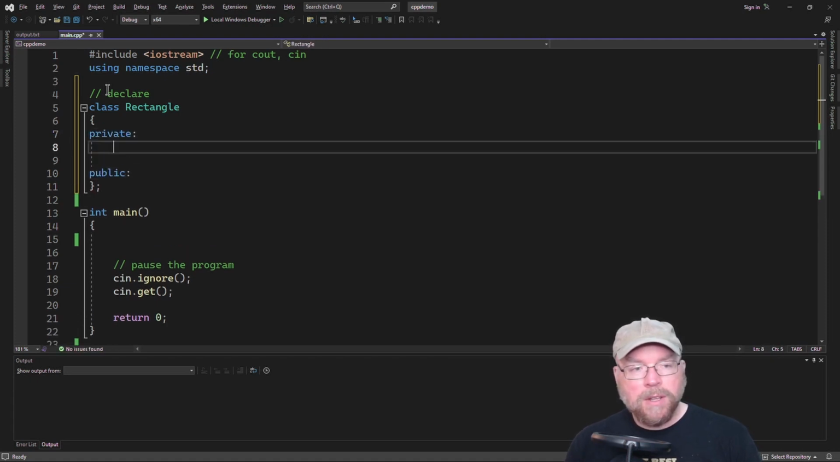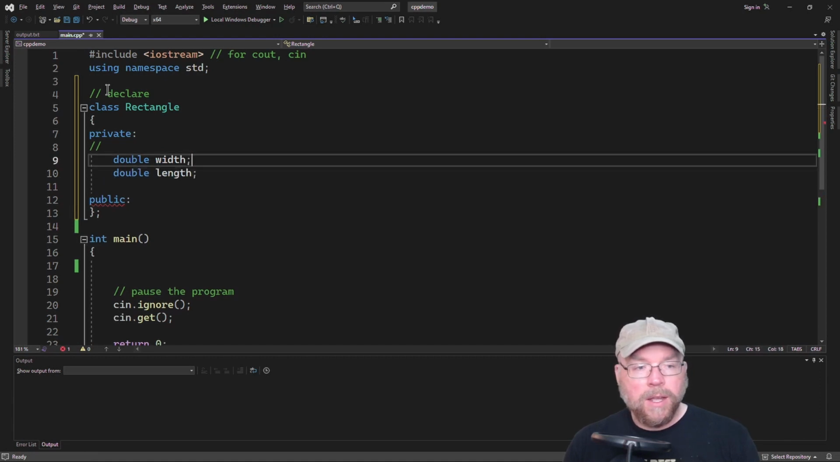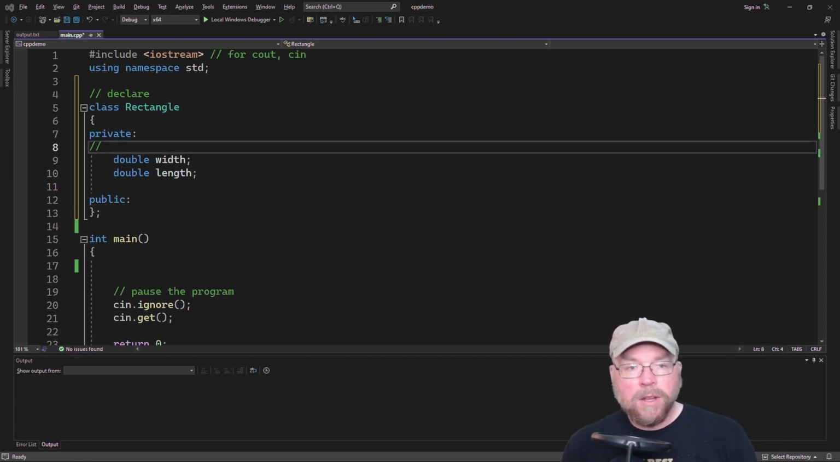Now, the private stuff are going to be a couple of member variables, which we'll call length and width. So double width and double length. And right here, this is where the declaration of the private members goes. So this is declaration of the private members.